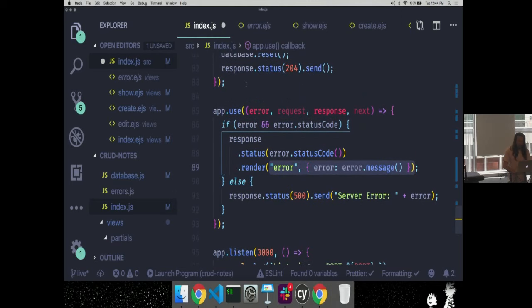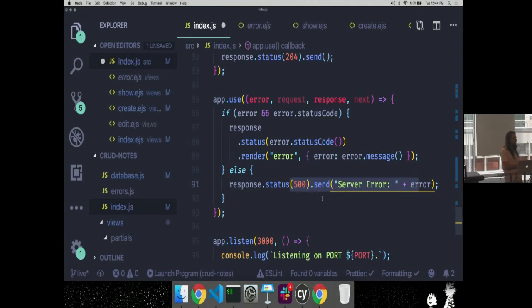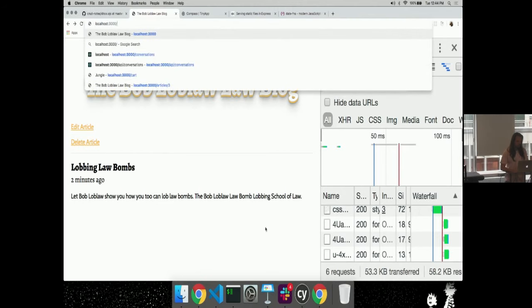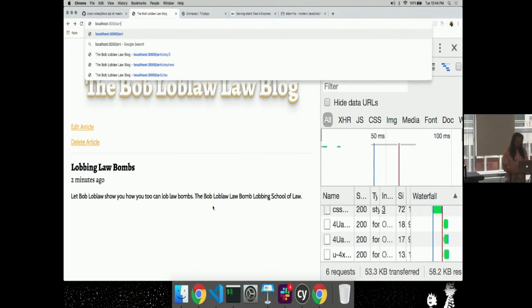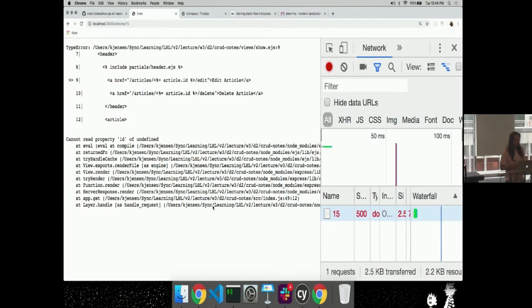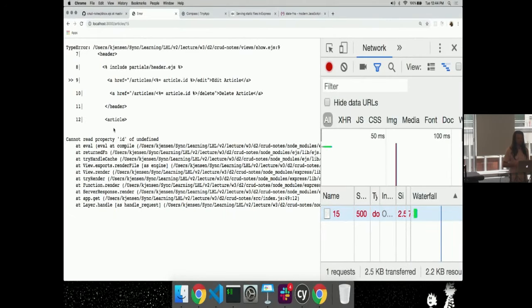Otherwise, if it's not an error that I recognize, I'm just going to say it's a status 500 error. So this is my error catching. It's not going to handle 404s for me. I'm handling them myself. And if I go to articles 15, then I have this problem, right? I get this issue where property ID of undefined. So it's not going through that check yet, right?